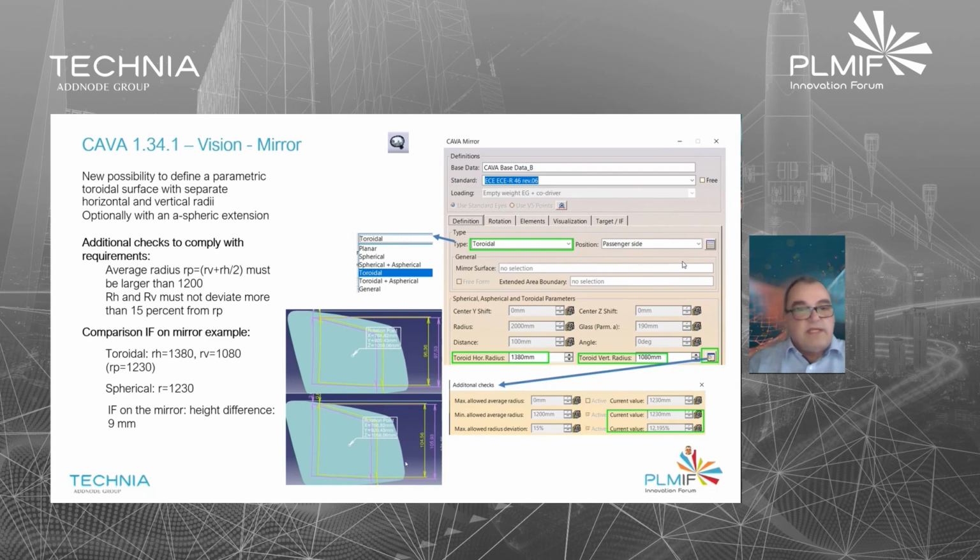And we have in the last release enhanced the CAVA vision mirror function to, in addition to the spherical mirror, allow the toroidal shaped mirror. It means a surface that has two radii, one horizontal, one vertical. And the minimum radius that is required for this mirror is then the average of the two radii. So the designers can use a smaller radius in the vertical direction, and this allows to make a smaller mirror in the vertical direction. In practical examples, you can save about 9 to 10 millimeters, which is really a lot in that area.